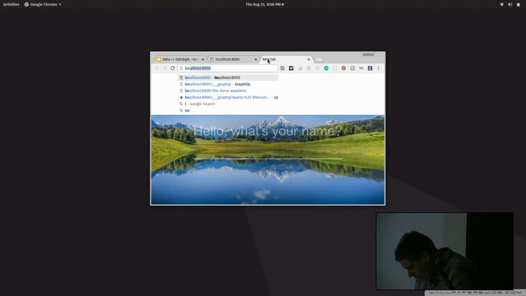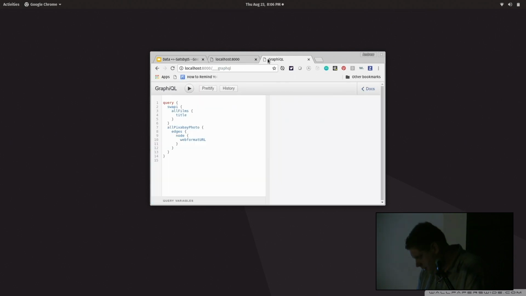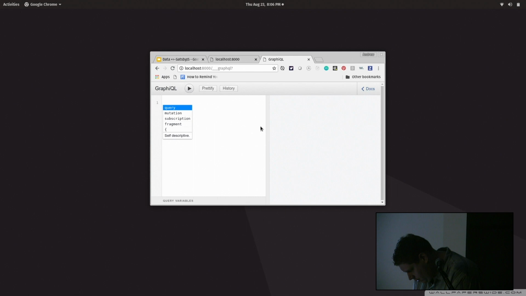So if we want to actually fetch data with Gatsby, we can use GraphQL, which comes baked into Gatsby. And we can run a little simple query here to actually, well, sure.